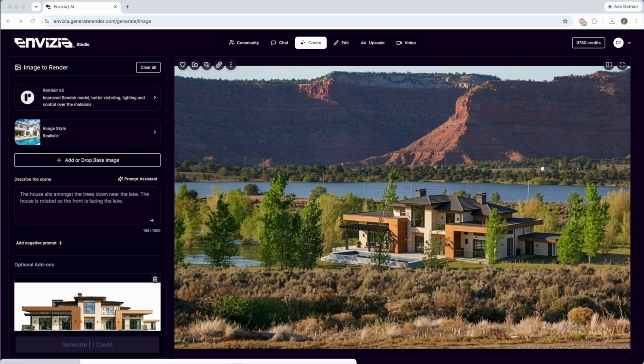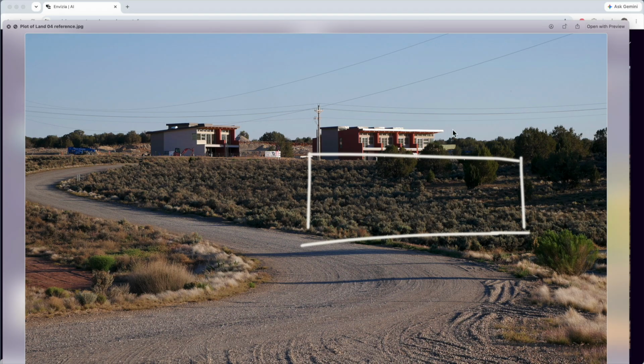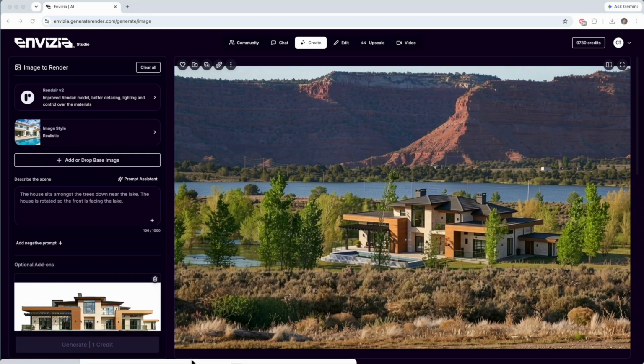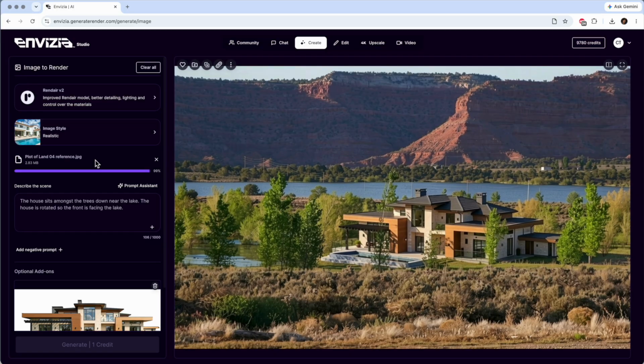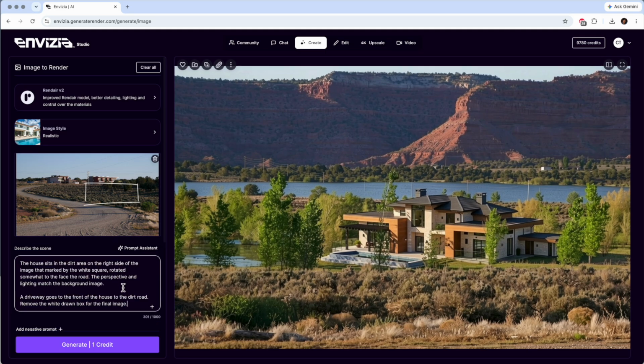So I'm going to again remove that image, and you can see we're still retaining our house image. But what I've done is I've got another image here of another plot of land. And I've kind of drawn in exactly where I want the house to go. So let's go ahead and drop this in as our main base image. So let's replace again our prompt. The house sits in the dirt area on the right side of the image that's marked by the white square, rotated somewhat to face the road. The perspective and lighting match the background image. The driveway goes to the front of the house to the dirt road. Remove the white drawn box for the final image. And then let's generate.